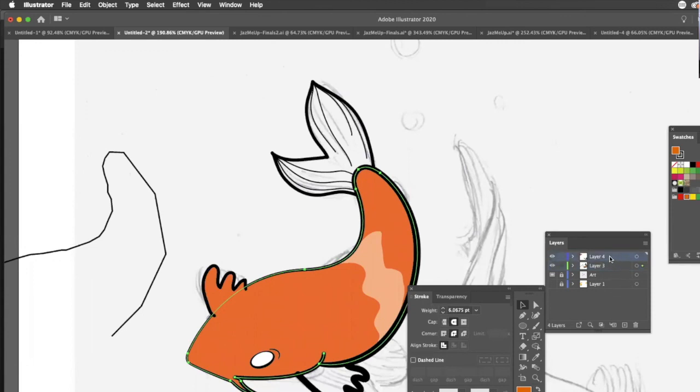Or, so if you look, see that this, and I'll just put a different color in. So this is on top, but I could click on this layer with that fin and move it under layer 3, which has the body. And now it's hidden behind there, if that makes sense. Any other questions on that? Does that make sense?